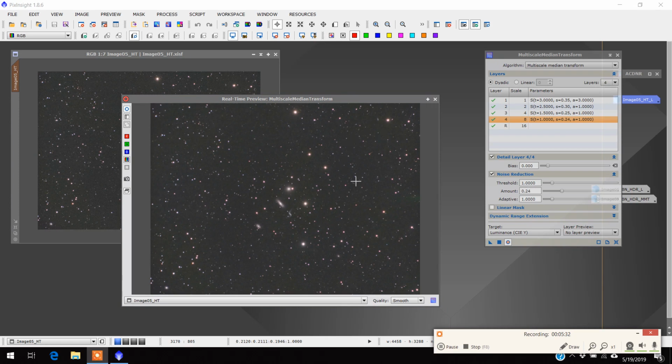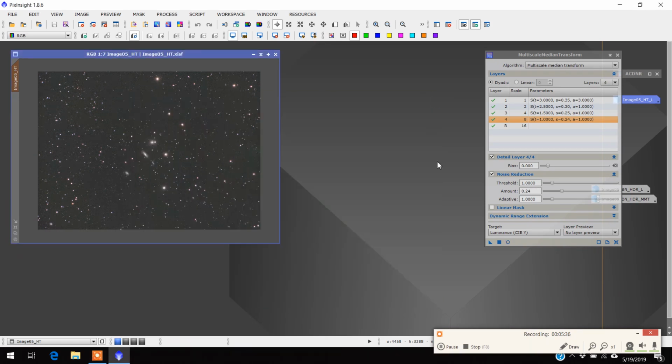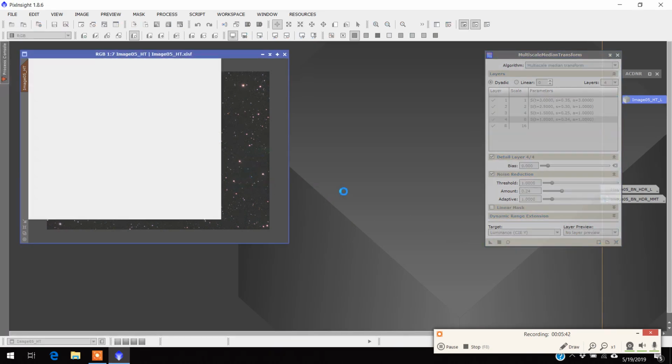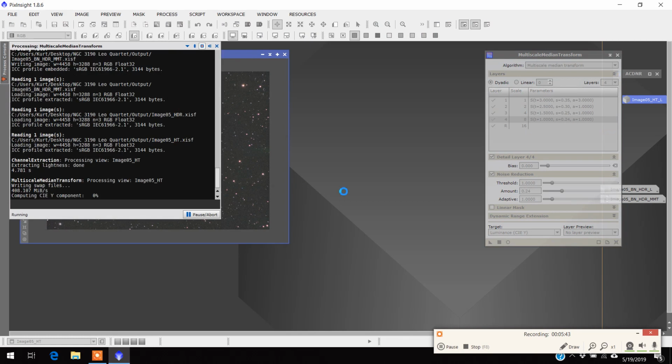Okay, I'm back. So here's what the real-time preview looks like. And now I'm going to close this out because I don't want to waste any time with a real-time preview. So we're going to come over here, press this, and now it's going to go do its thing. And this is going to take a little while as well.